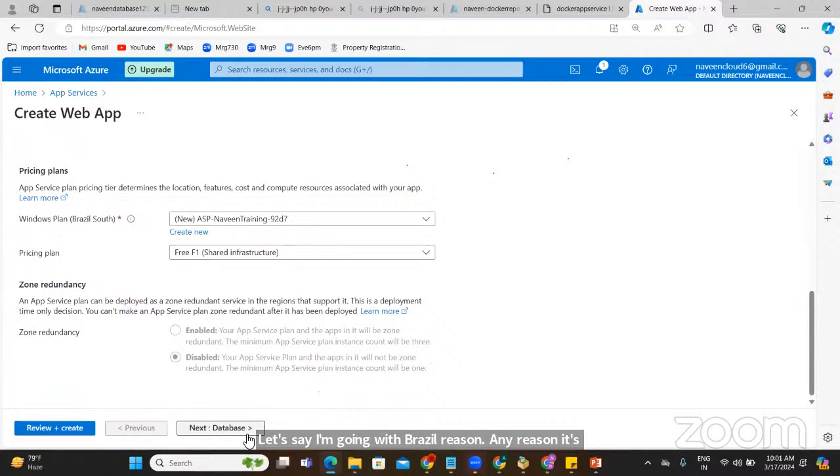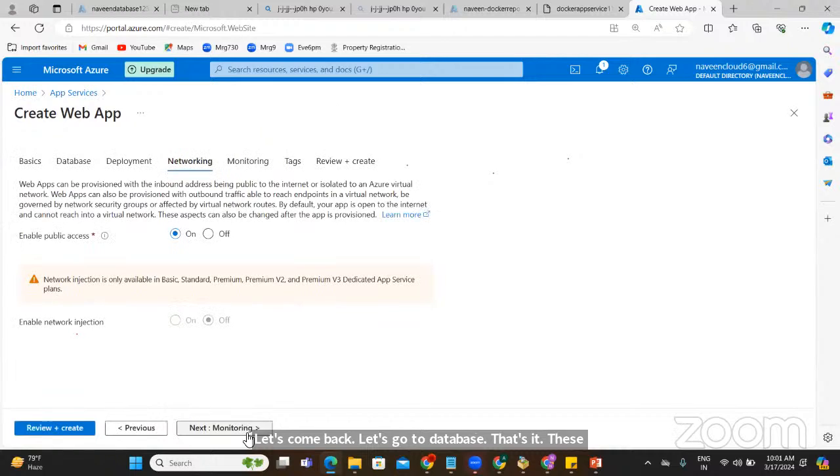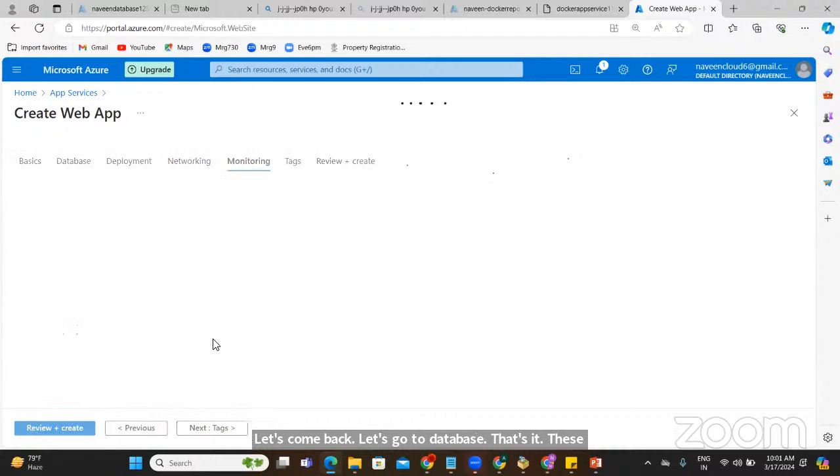Let's go to database. That's it. These are all pre-filled information. You don't have to fill them out. You have to give only basic information; the others will be pre-filled. So I'm just trying to create a website for you all, guys. Hold on, please.